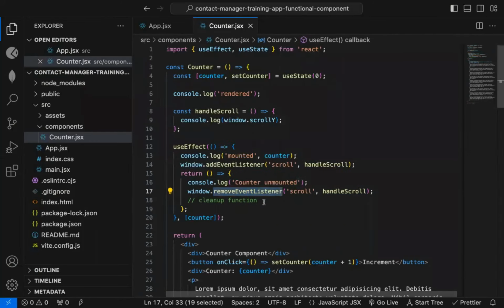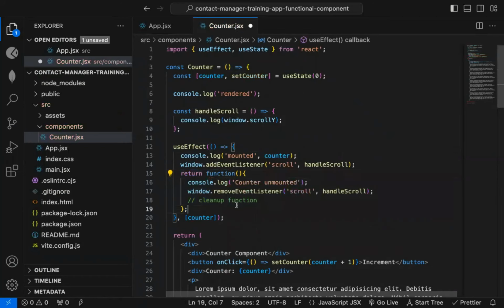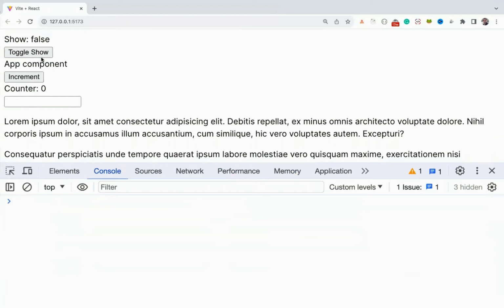So just like in a class component, you add componentWillUnmount to remove any event listener, in this case we are returning a function from the useEffect hook. So this is a function, and from that function we are returning a new function. You can also write it as a normal function. Whenever you return a function from useEffect, that will be called every time before executing this code if you have some dependency.